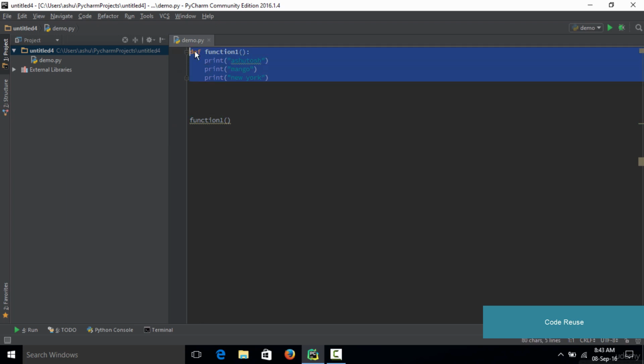This thing right here is the function definition. This thing right here is the function call. This is the code which defines the function, that is, it is the code which is present in this function, which is function 1. So that's it for this lecture, and I hope you understood the significance of code reuse, and also the functions, the function definition, and the function call.